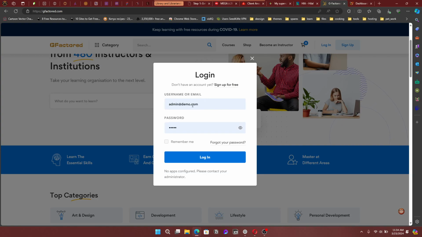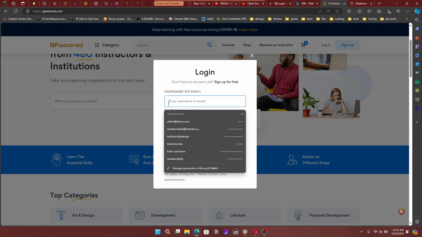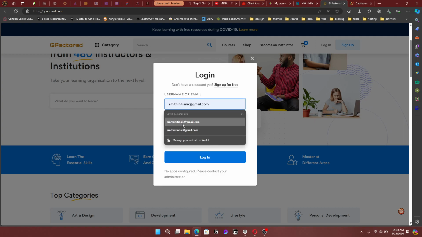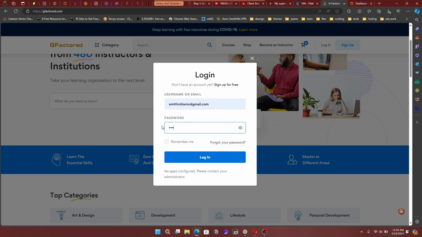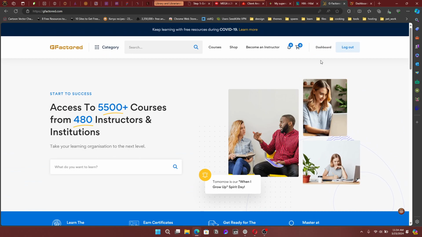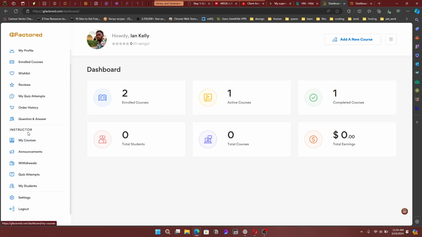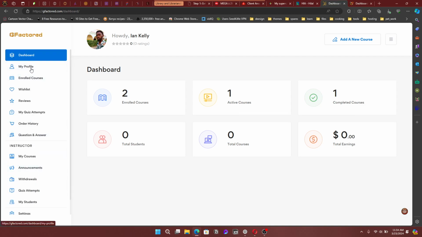Accept the privacy policy and then click on register. Once you register, you'll be redirected to your login page. So let me just simulate that. You'll be redirected to your login page here, and then click on dashboard. Once you click, your dashboard will appear like this, but you won't have the instructor tab. You won't have this section over here. You will just have this section up to here.